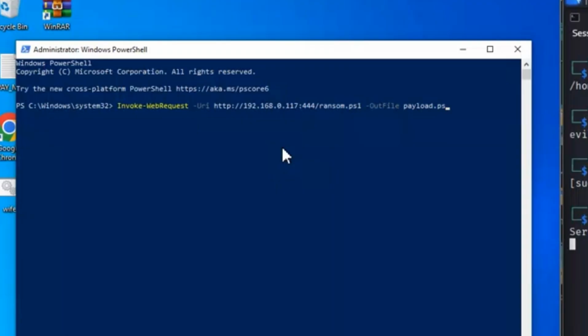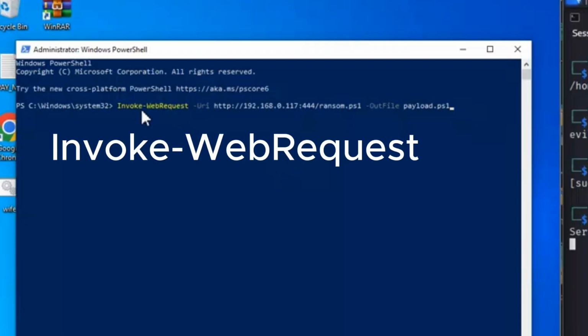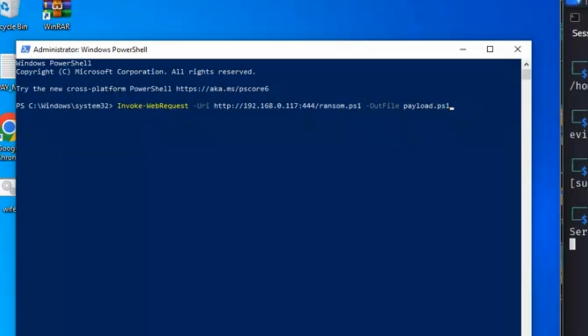First, we download the PowerShell script from another machine using Invoke-WebRequest. This is a PowerShell command used to download content from the internet or a server, and we save the output with payload.ps1.